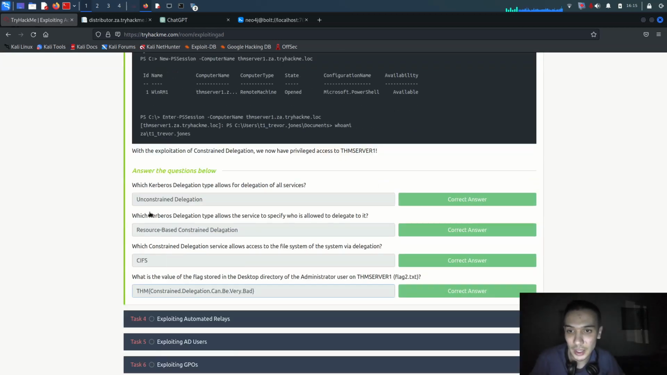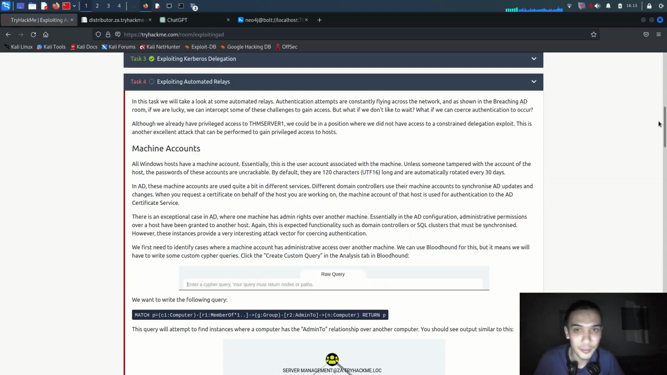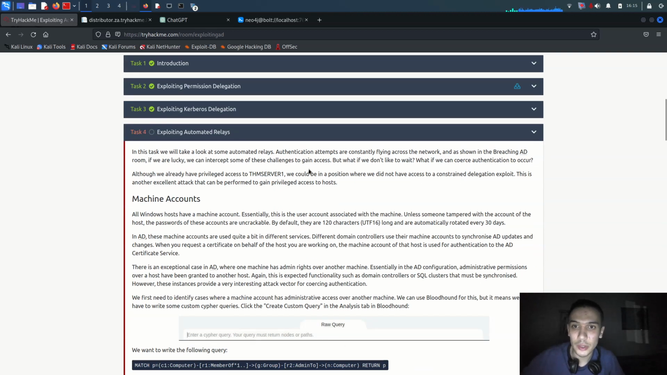So let me go to task 4 and it's time to be exploiting automated relays. That means that if you are looking at exploiting automated relays, it's just going to be giving us printer hacking. So if you want to do printer hacking, we just have to look for which employee, which member can access this printer and just hack this user, and we can now use the printer directly. So this is also basics.